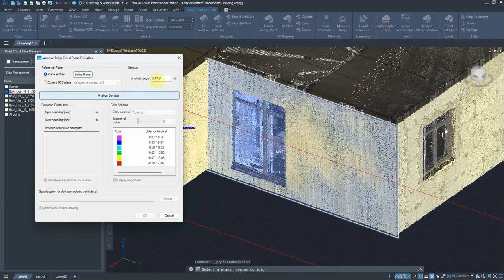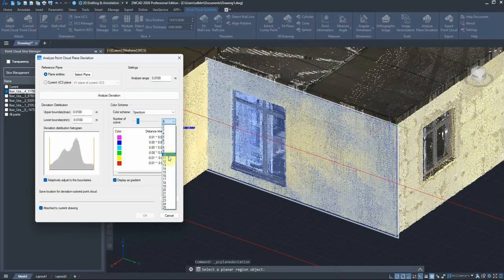And now I'll run the analysis deviation over an analysis range of 10 centimeters. So here is the result on the deviation distribution histogram, and given this result, we can try to refine it further by reducing the range to 1 centimeter. And here it looks better. Now I can increase the number of colors for the deviation display, so let's set it to 10.